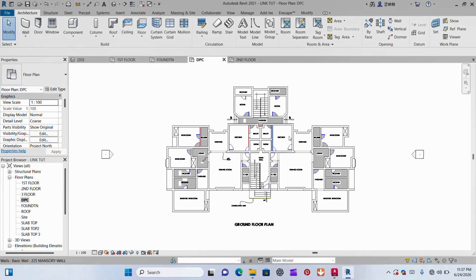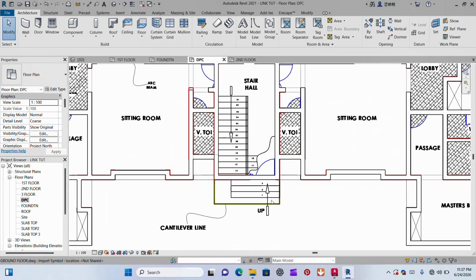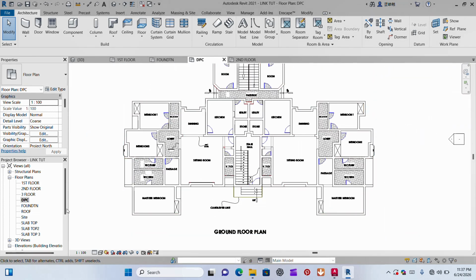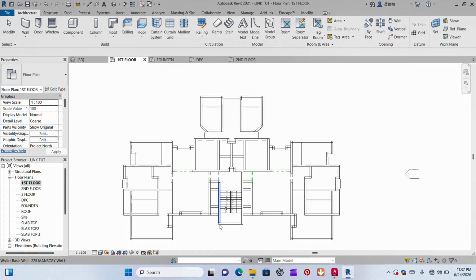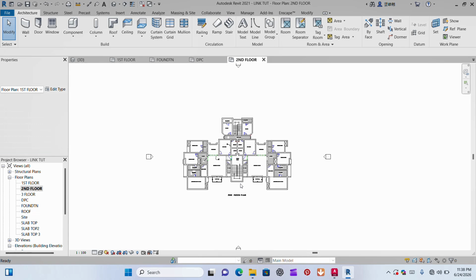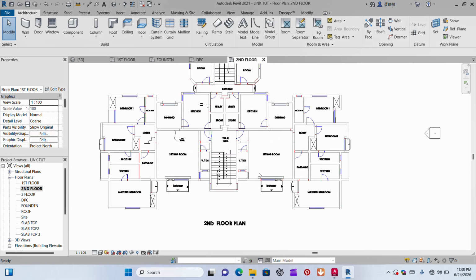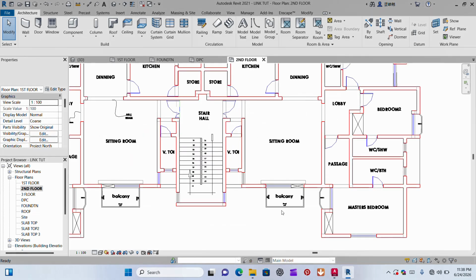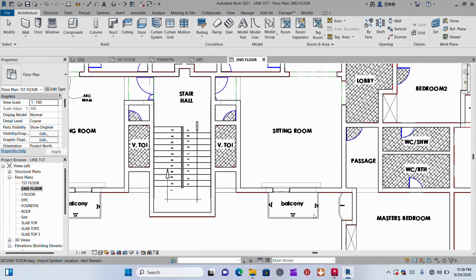Now looking at this ground floor plan inside Revit, you're going to notice that there's a line here that represents the cantilever line. But when you now go to other floors, like you go to the first floor right here, you're going to see there is no line there. Instead, it is represented by a wall. If you also go to the second floor, where is the second floor here, it is also represented by something else, all right? The slab now represents a balcony.